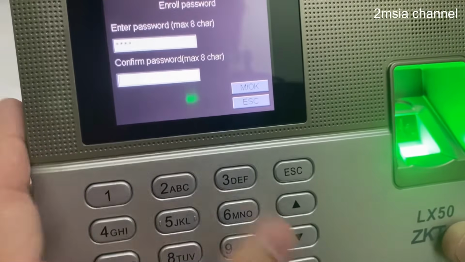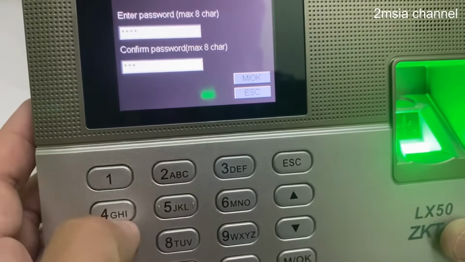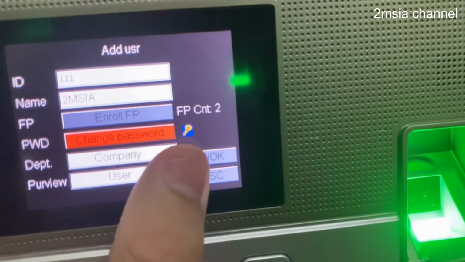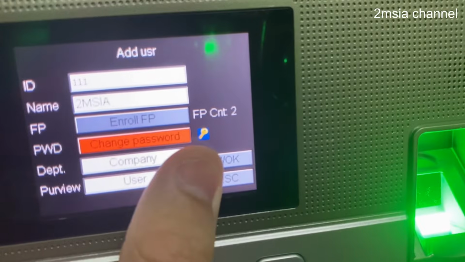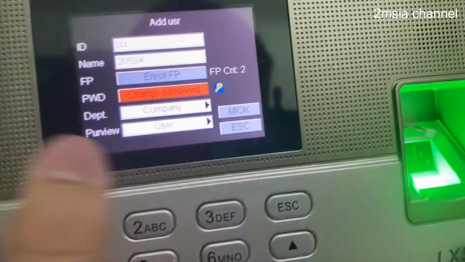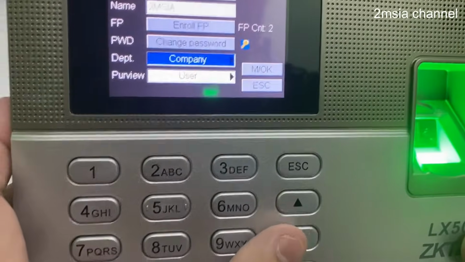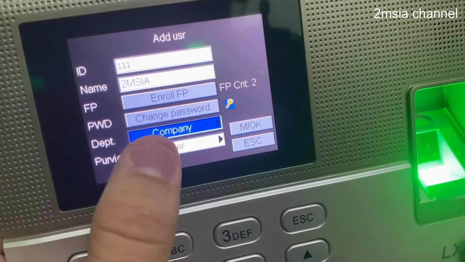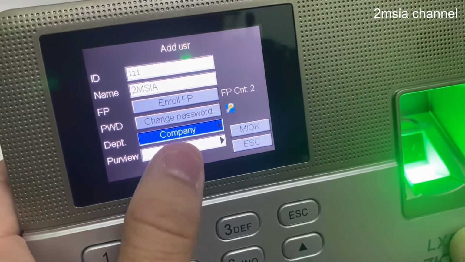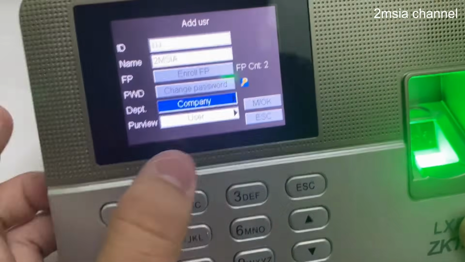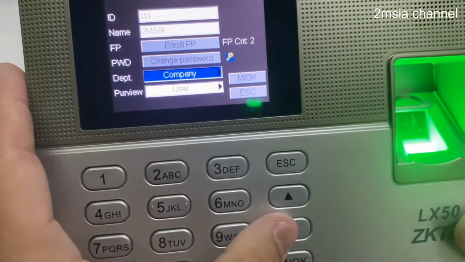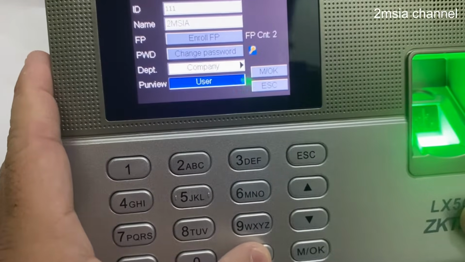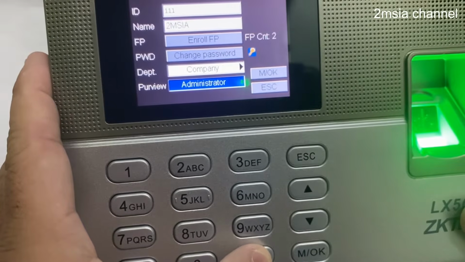So you go to the second one, password. If you want a password, press OK to enroll. Maximum 8 characters. For example, I'll just put 1 2 3 4. Press OK again, so it's done. You can see a key indicator over here. After that, you can choose the department. I'll show you later how to change the department. This can represent administrator or user.